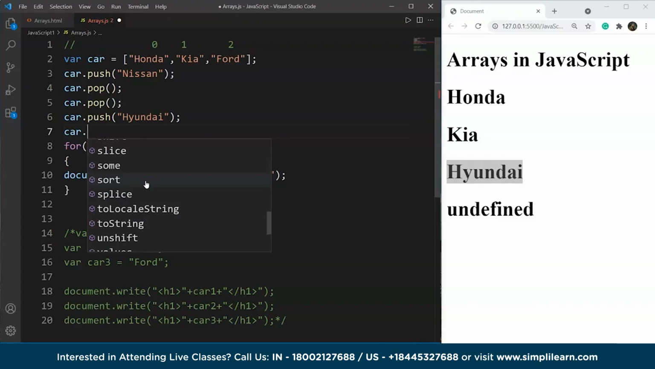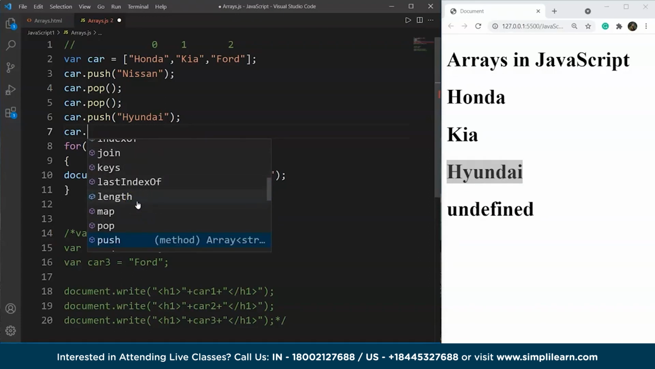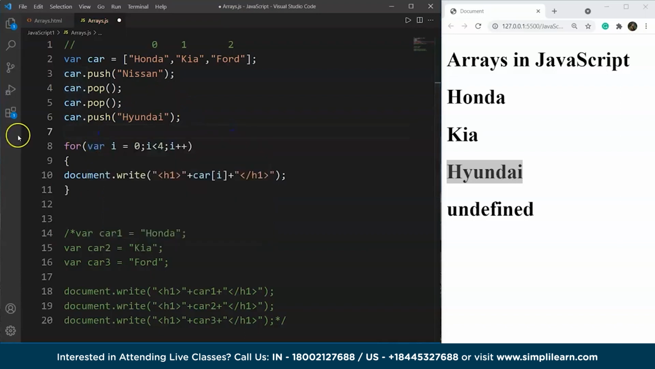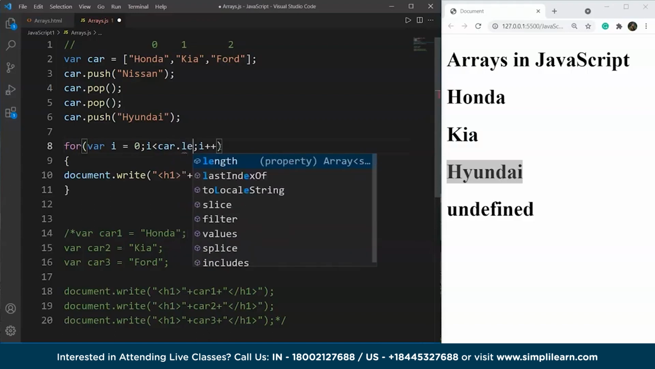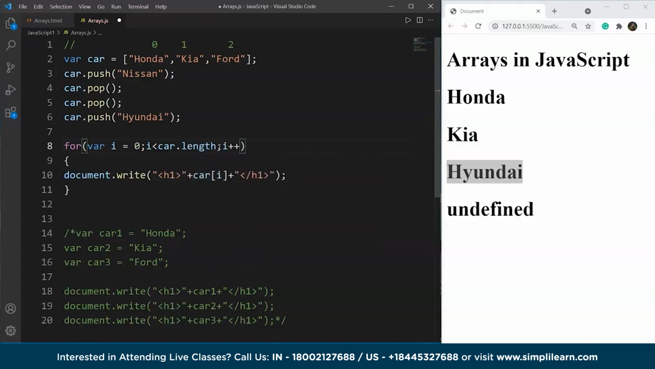The array.length property. Just like we had the length property in strings, we have the property in arrays as well. The array.length property is used to find the length of the array. So if we use it in the for loop in place of this i less than 4, as you can see we have used i less than 4, now if we write here car.length, we don't have to change this value again and again.